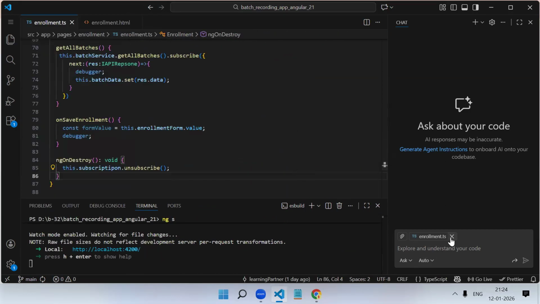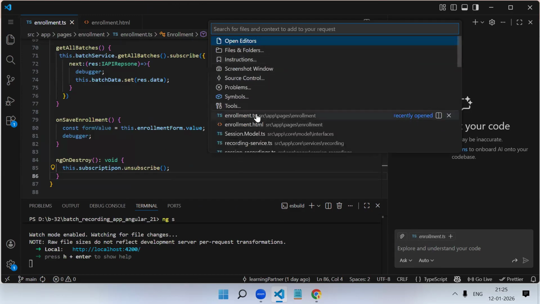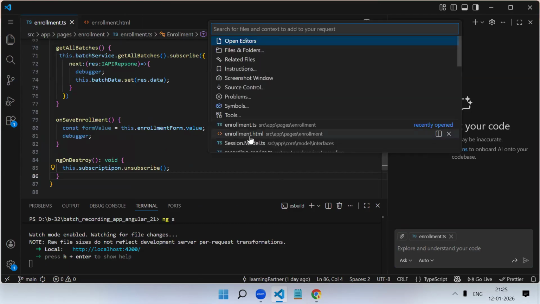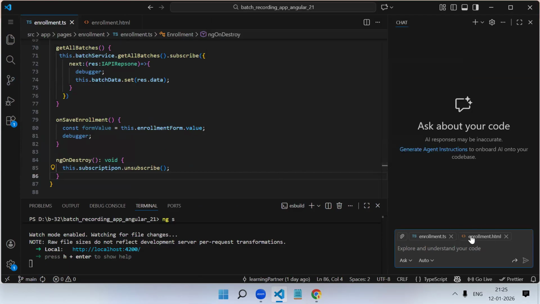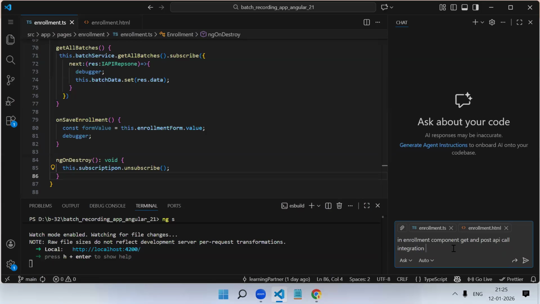Now I need to add the context. So click over here. Which files do you want to add? This file and this file. These are the 2 files where I need to do the changes. So now what I need to do, I need to implement the delete functionality. In the enrollment component, get and post API call integration is already there.